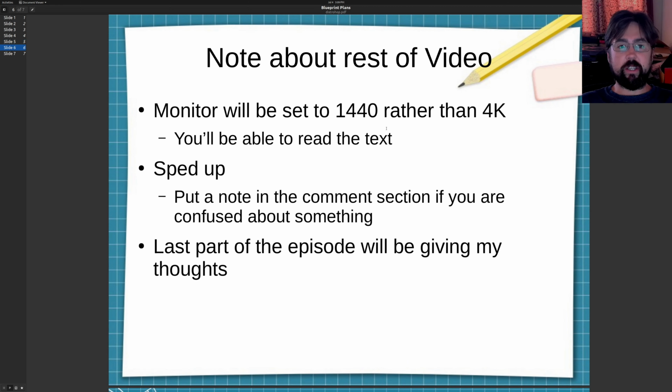So a note about the rest of this video: I'm going to be pausing the video in a second and adjusting my monitor so it's set to 1440p rather than 4K. The reason I'm doing that is so that you'll be able to actually read the text on these four virtual machines. If I was using 4K, the text would be a little bit too small for you to see, and during the install, there's no real way to zoom things in and out without causing issues with the virtual machine window. I'm going to speed up the rest of the video right until the very end, where I will be giving my opinions on these four distributions.